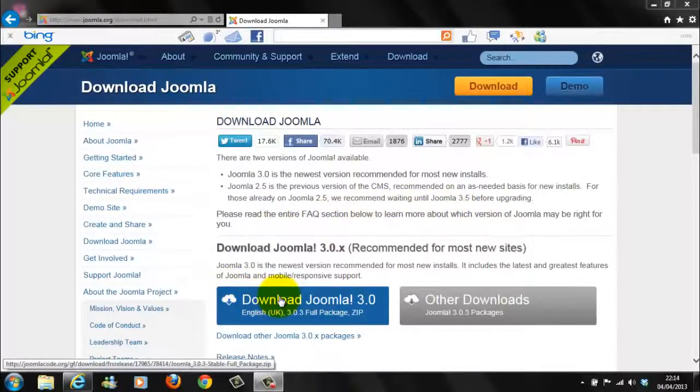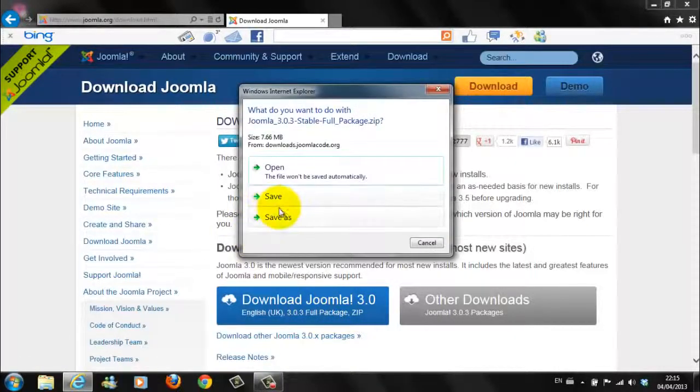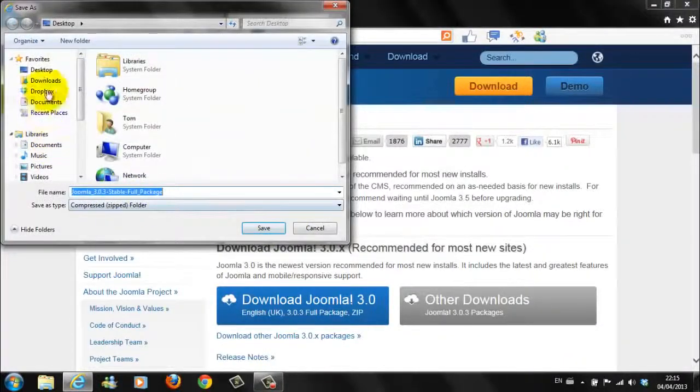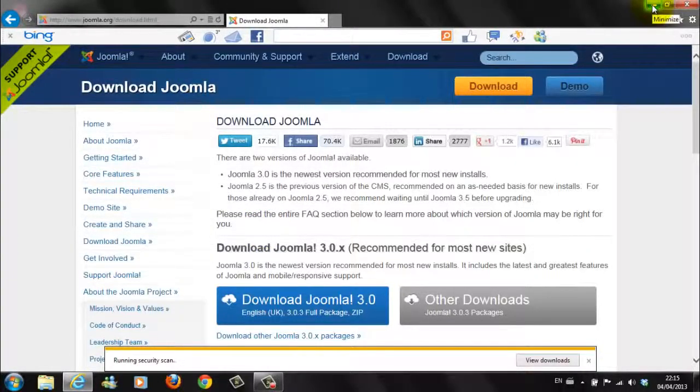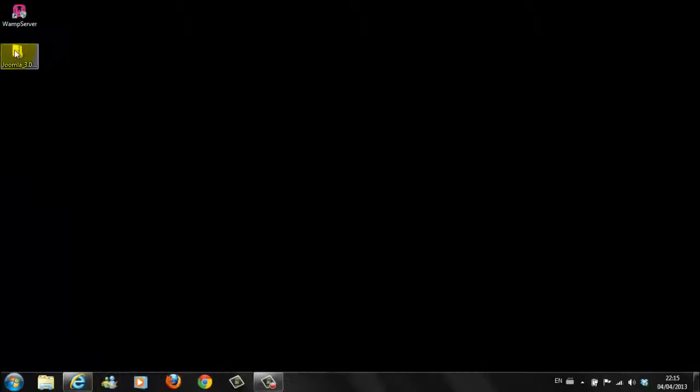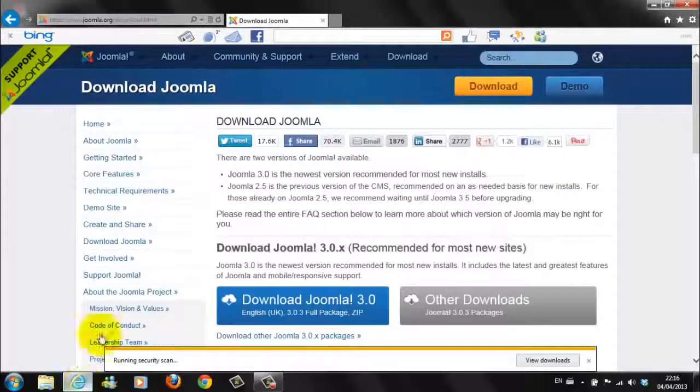Now, we click down here on the big blue Download Joomla 3.0 full package zip. Click on it. Now we're going to choose Save As. I'm going to choose Save As Desktop. Joomla 3.0. Compressed zip folder, and click Save. We can minimize this for a minute. As you can see, there is our zip folder, Joomla 3.0. Close down your download Joomla page.